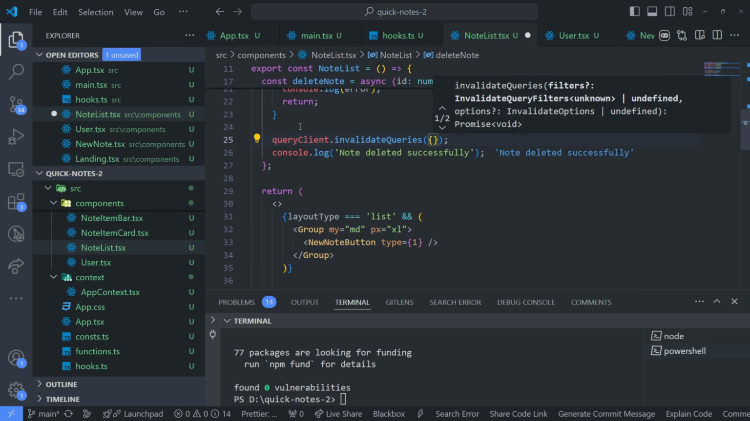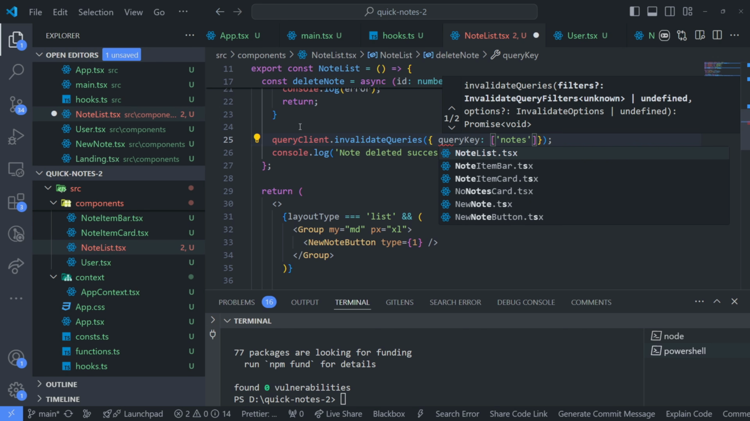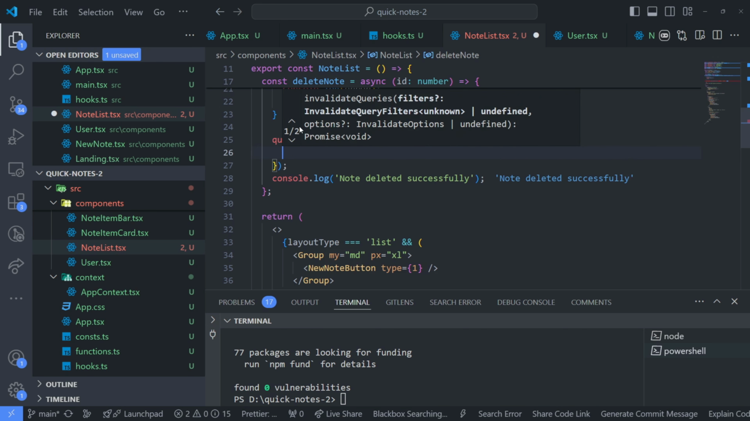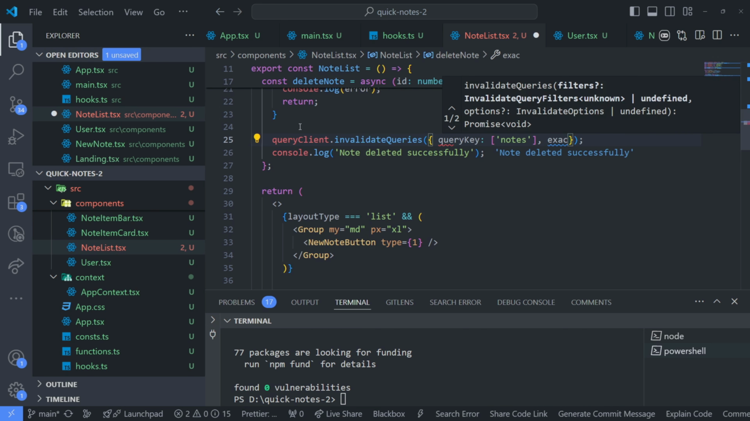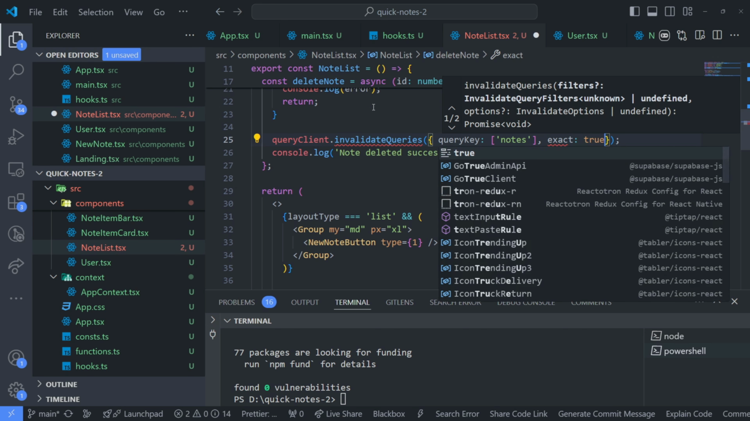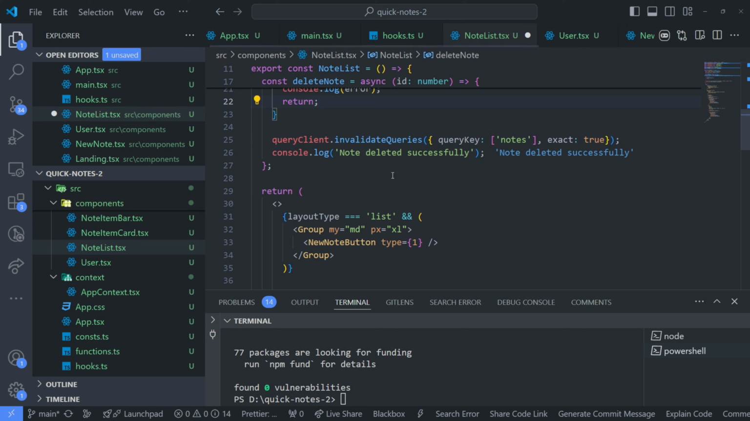Alright, and the query key that I want to invalidate is notes. I want to add this exact. It's called exact: true, like this. Save it.